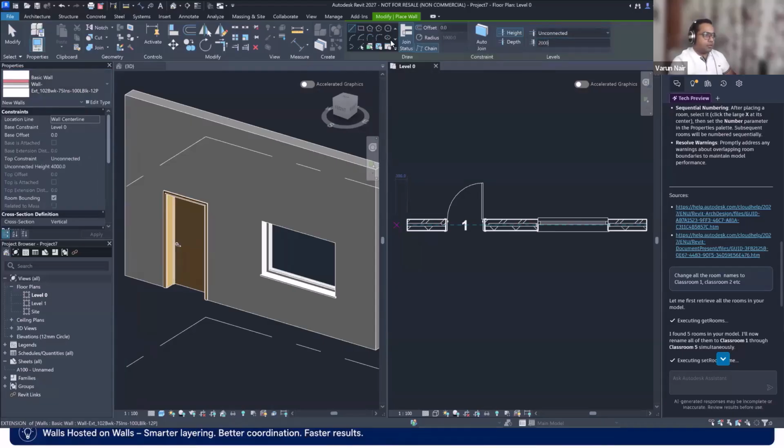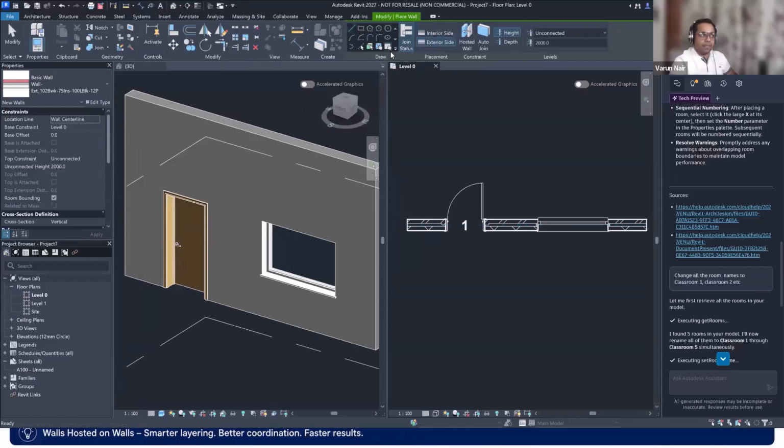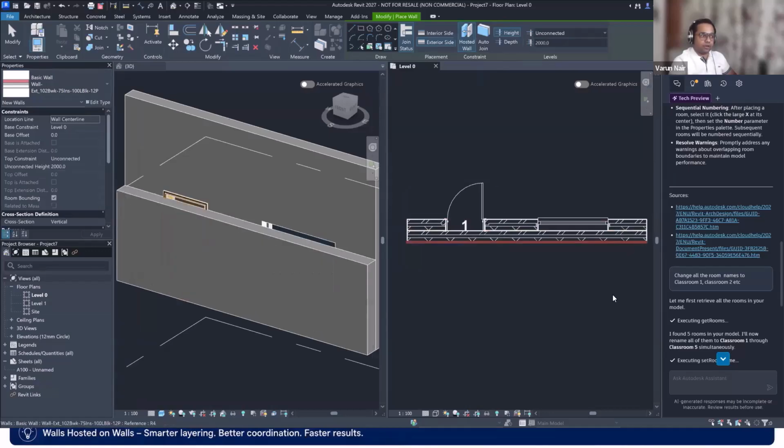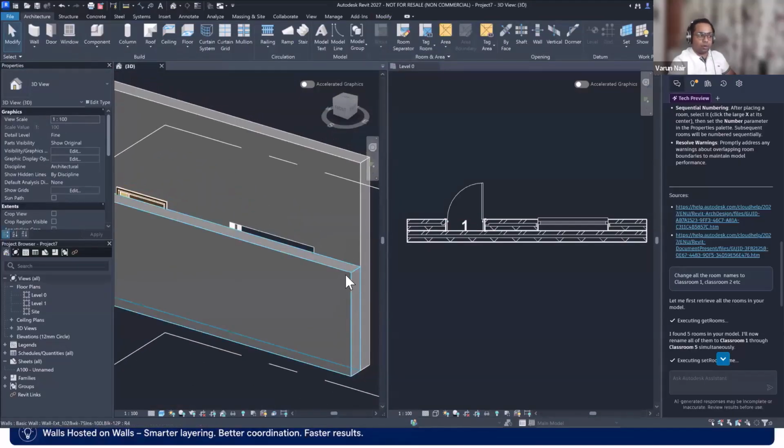Okay. Now over here in the draw panel, you will have an option known as place by segment. That's the main thing that Autodesk has added, that is place by segment. Once you select that, you can see that the hosted wall option is now available. You can click on hosted wall and slowly bring it over here. If you left click on it, you can see that the wall automatically gets added as a host to this particular equipment. You can see that the wall got attached to the wall over here.